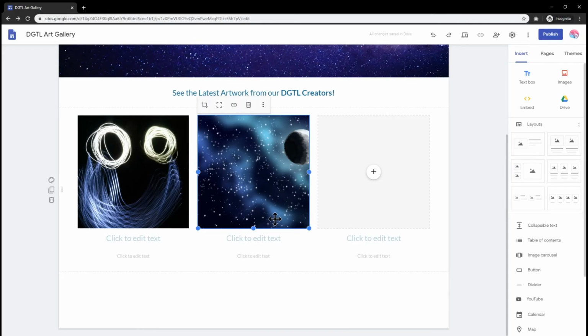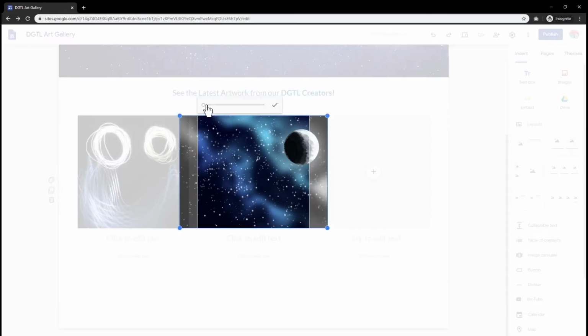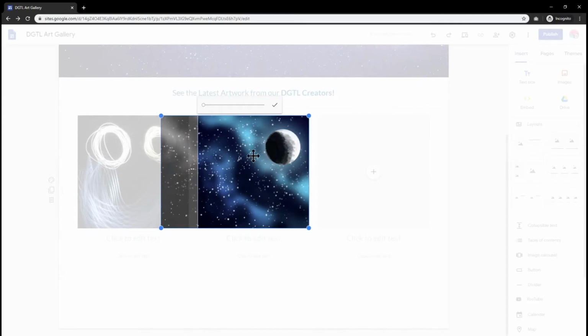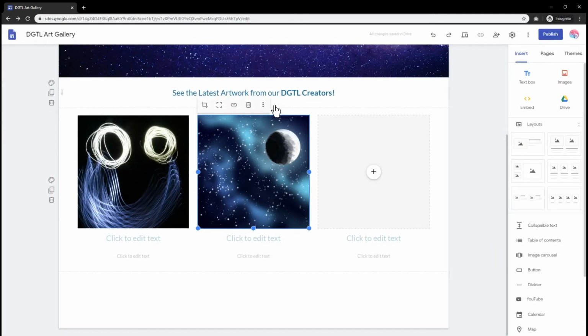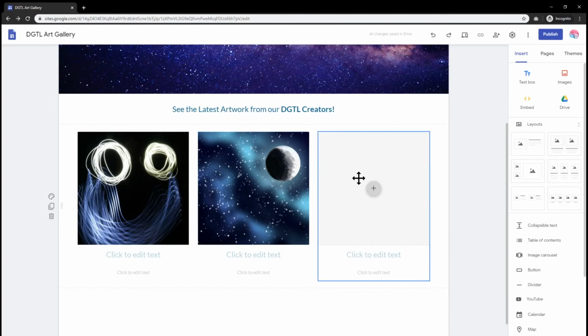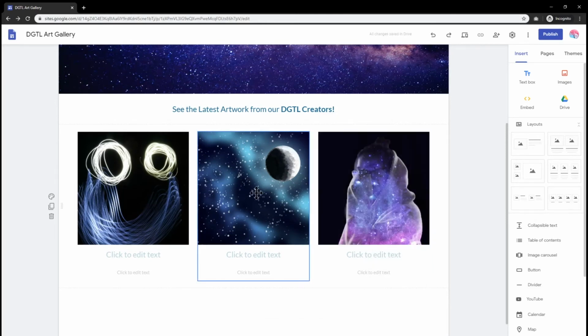If you wish to adjust the image's position within each block, you can do so by clicking the crop icon here and moving your image as desired. You can click on any of the provided text boxes to add your own text, or you can remove them by clicking on the trash can icon.